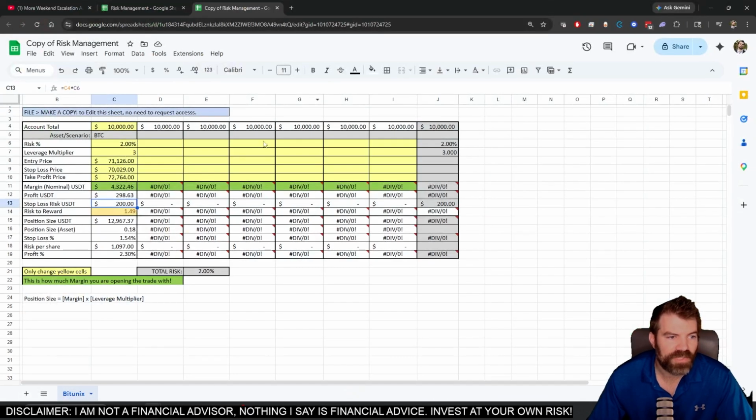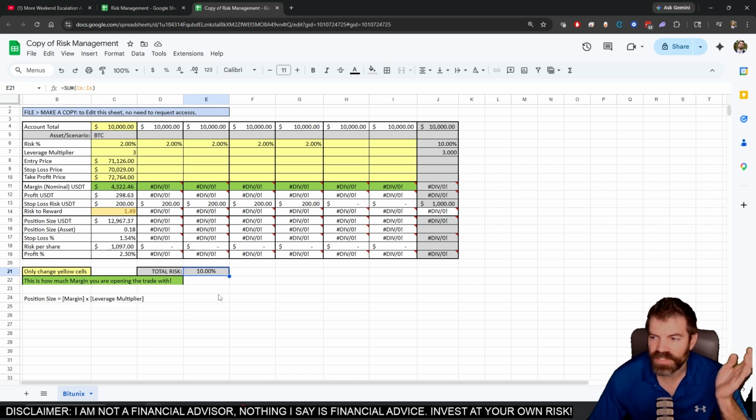Now, the nice thing about this spreadsheet is, say I want to open 5 trades at the same time. Obviously if I'm risking 2% on all of these, 1, 2, 3, 4, 5, there you go. Now I'm risking 10% on my account, because especially in cryptocurrencies, if I take a long on 5 cryptocurrencies and the whole market comes down, I have a chance of all of mine getting hit. So I like this spreadsheet.